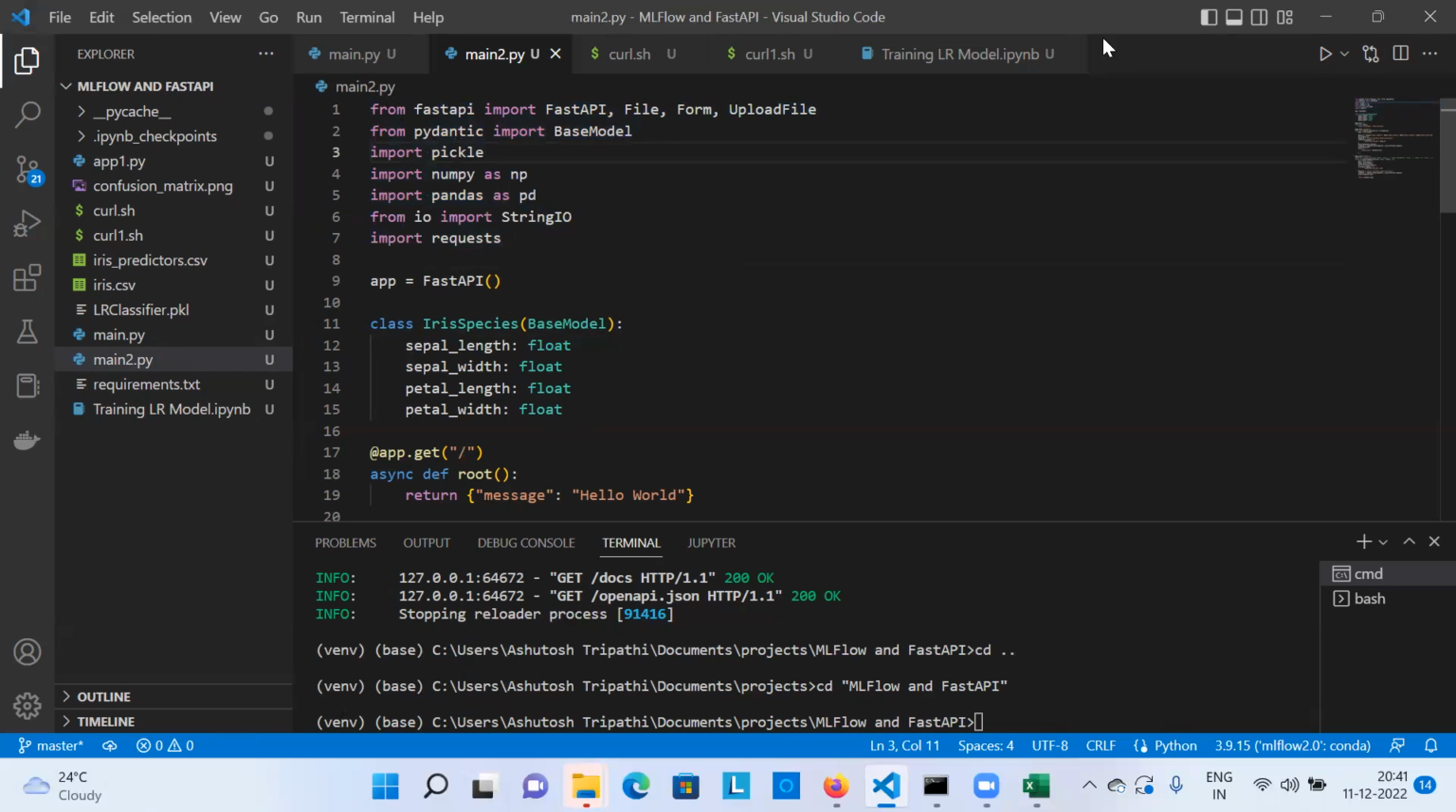For example, import FastAPI from fastapi, and then File, Form, and UploadFile. Okay, so these will be needed for sending the parameters from the form body and then uploading a file, because we'll be seeing the batch prediction as well. And then from Pydantic you import BaseModel. So this will be used for creating some class-like structure.